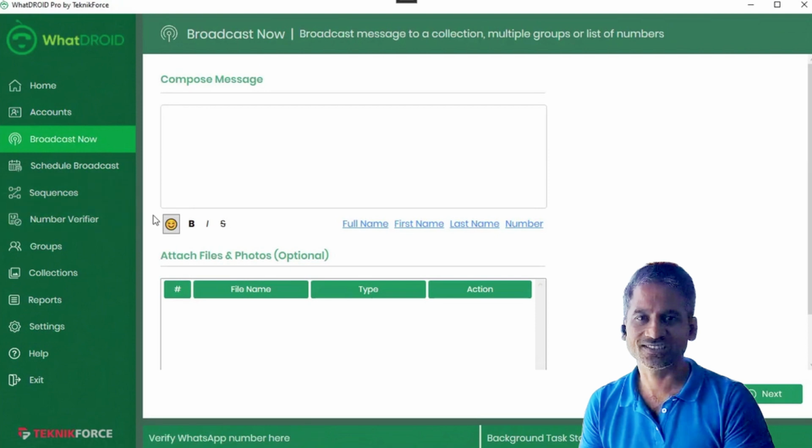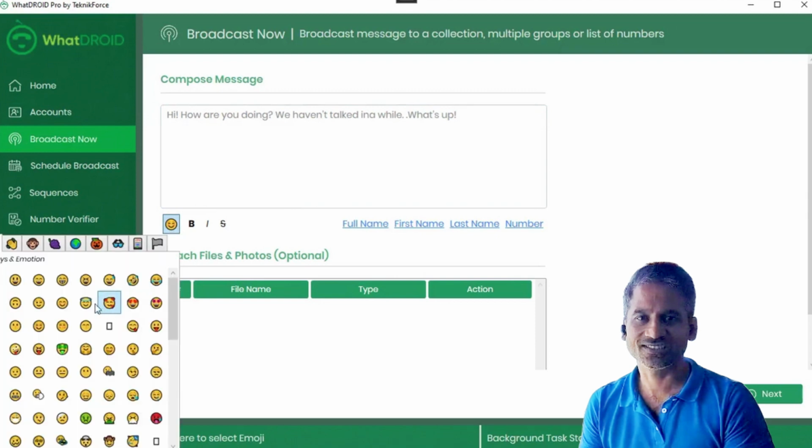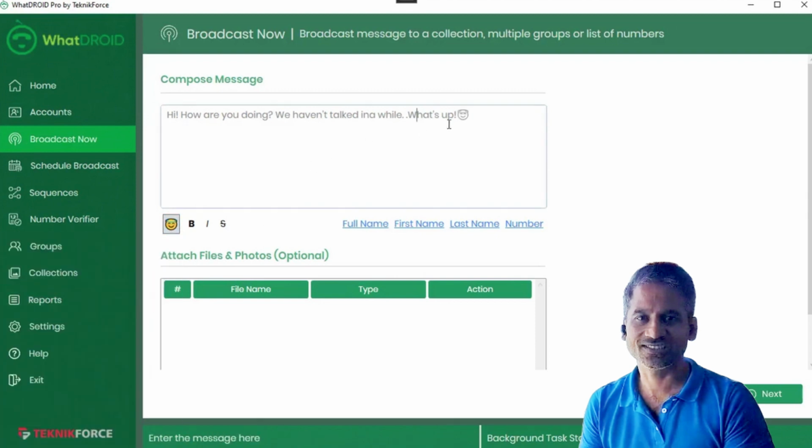So the first is sending a message broadcast. So if you want to message a bunch of people, send them individual messages, but you don't want to waste your time clicking all over again, you can do that. Just type in your message. Hi, how are you doing? Whatever you want to write, write. You can even use emojis. So if you want to use an emoji or whatever, you can do that.